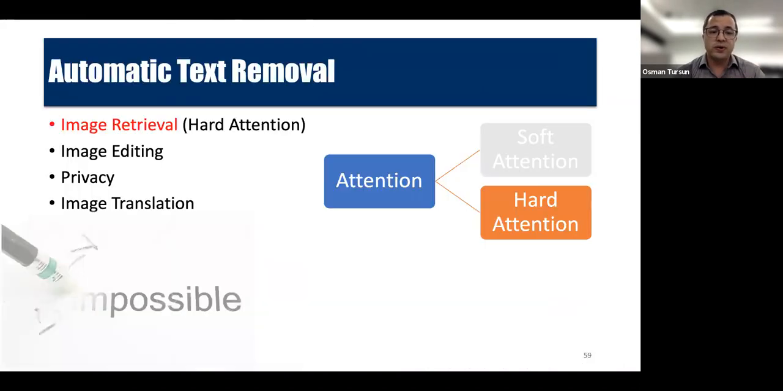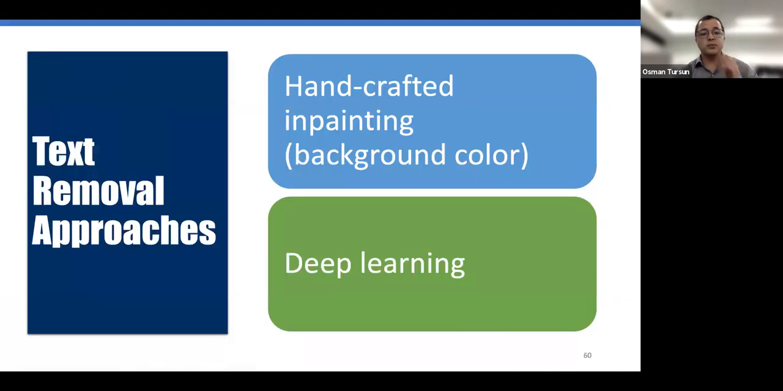We also found that the main solution for the hard attention, text removal, is also useful for image editing, privacy, and the image translation problem. So we studied this text removal problem as a separate problem. Text removal is also a studied problem. Previously, it only dealt with handcrafted inpainting, but those methods only work for something like solid background images or other digital images.